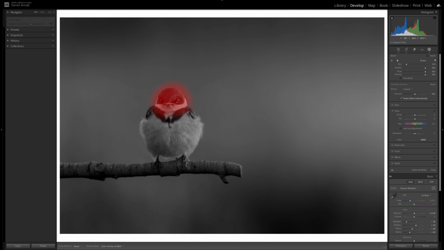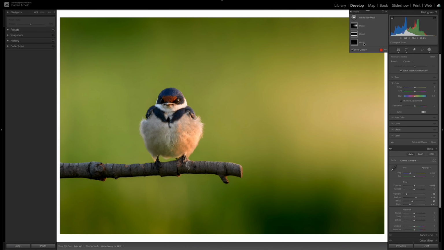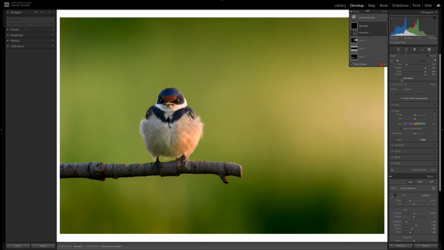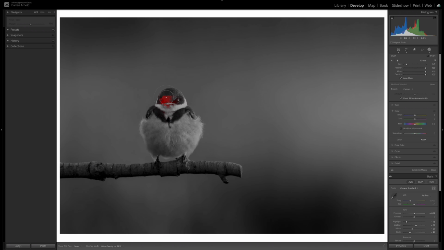And you can see here I'm trying to select the head of the bird, but the mask has crept outside of the bird. And that could be a problem. In some scenarios, that's exactly what you want, but in some scenarios, you really want to contain that mask within the area that you've identified. So let's just undo that and add the mask again. And in this case, we're going to auto mask. And you'll see now that when I'm selecting that bird's head, it's being much more discreet with the area that it's selecting.